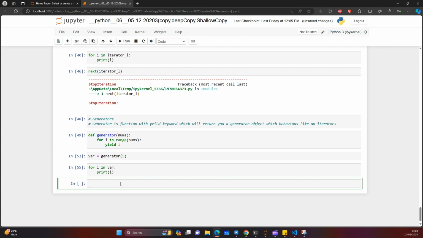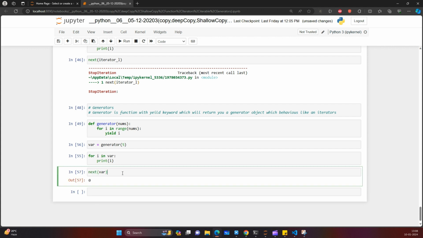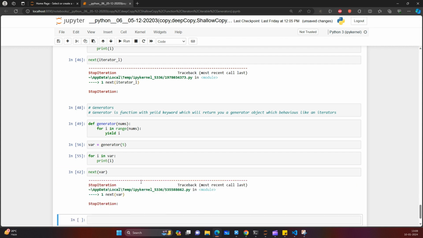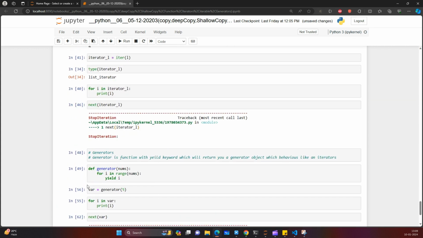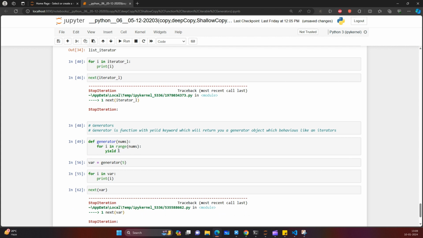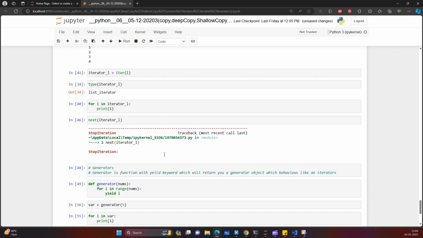Let's see whether I can fetch these elements with next or not. Next, and yep, 2, yes, 3, yes, 4, yes, and 5, yes. Okay, so stop iteration. Yeah, so this is a generator.